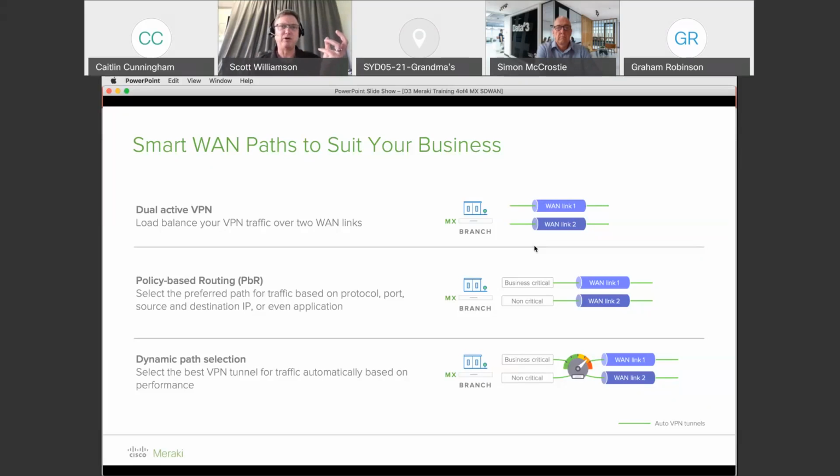I'm treating them with some priority. I know what my non-business critical ones are, and I've got those ones in the middle, and I want to make sure that they get the best SLA, or they don't fail over, or they're going directly to the internet, because that's the best path, and that's dynamic path selection.